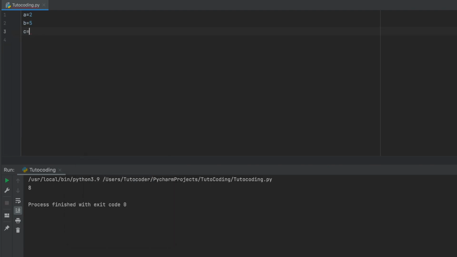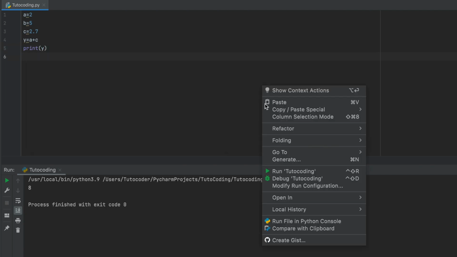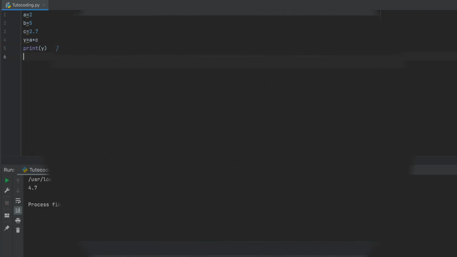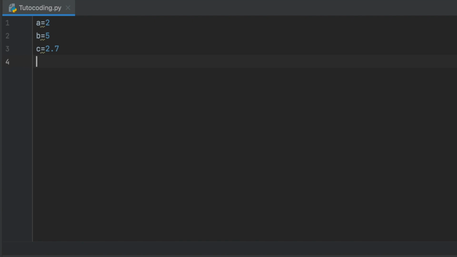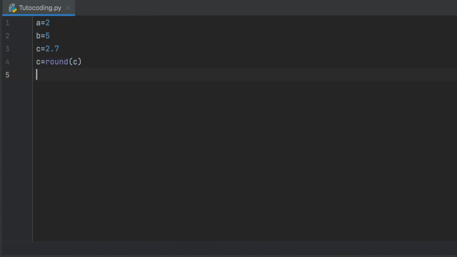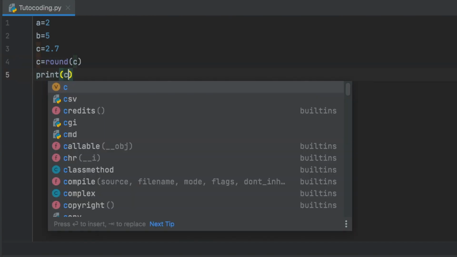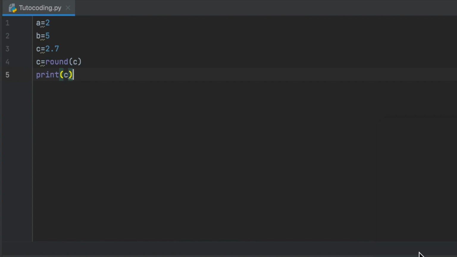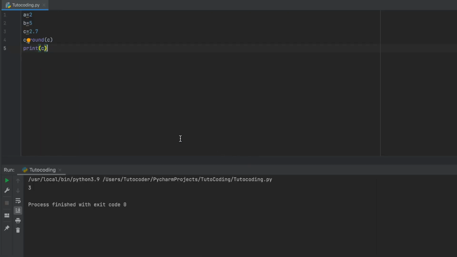Operations with float numbers are pretty much the same. Something new is rounding a number using the round function. It will really round it, not just cut decimal places.